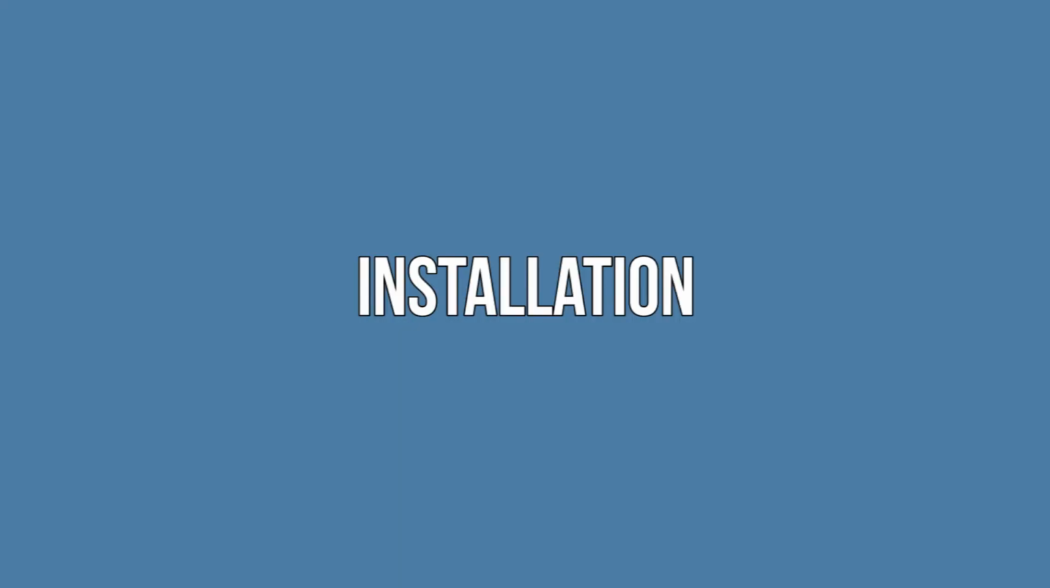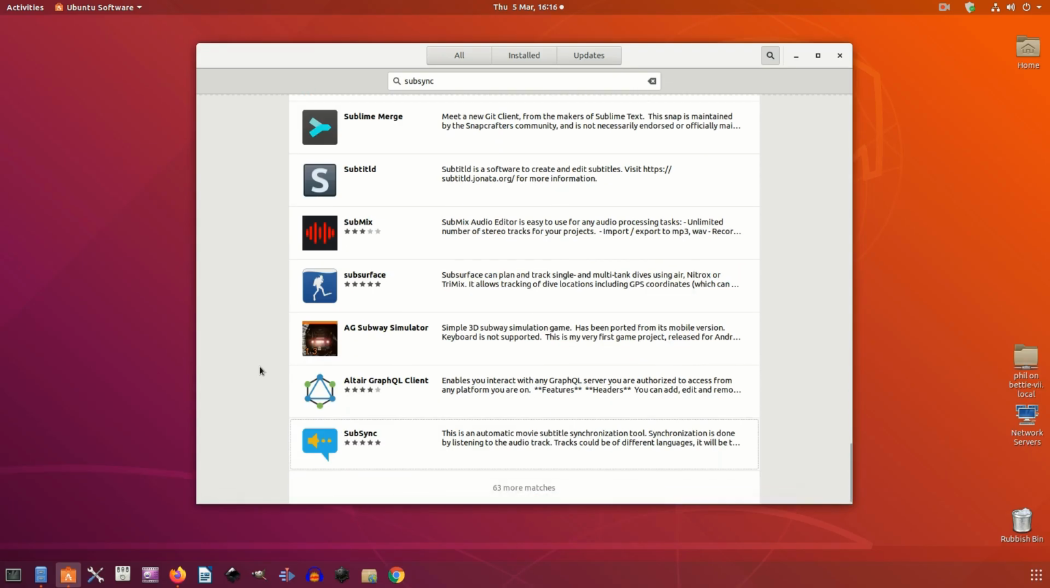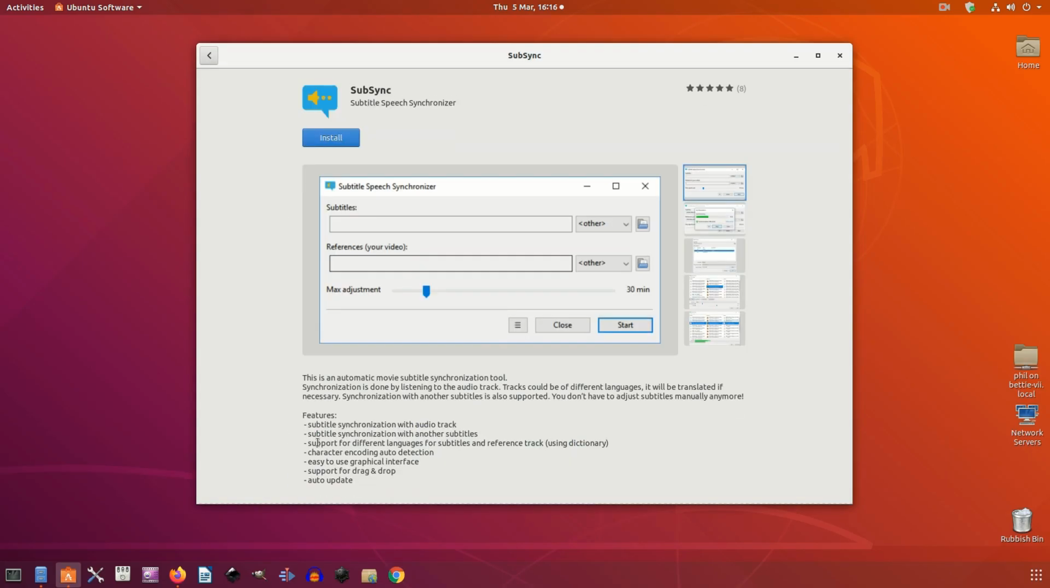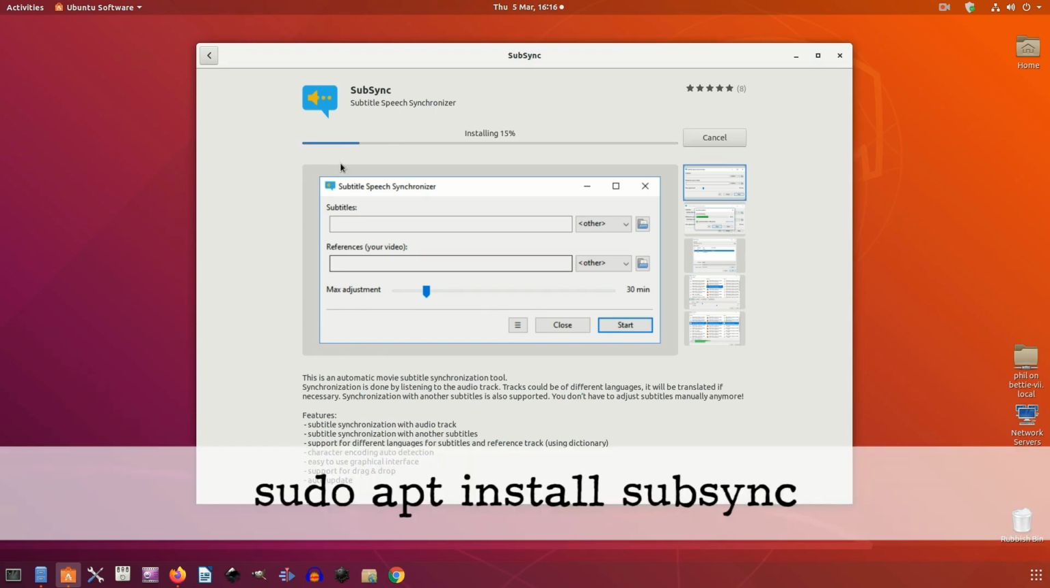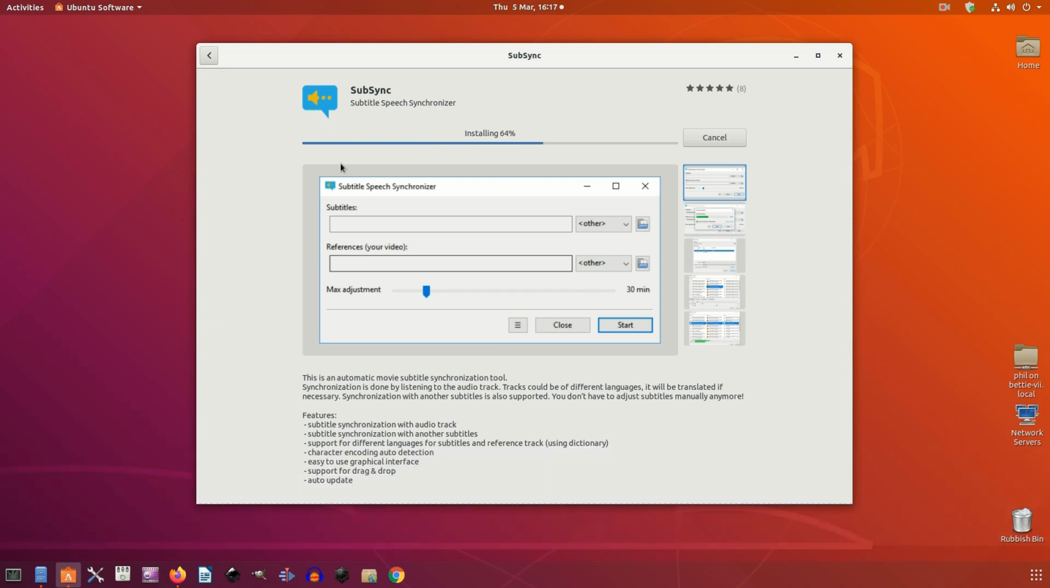Installation. If using an Ubuntu compatible distribution, you'll find SubSync in its software center. Alternatively, you can install it in a terminal with the following command: sudo apt install subsync. After it's installed, launch the program and also open your favorite file browser, pointing it to the folder with your video and problematic subtitles.